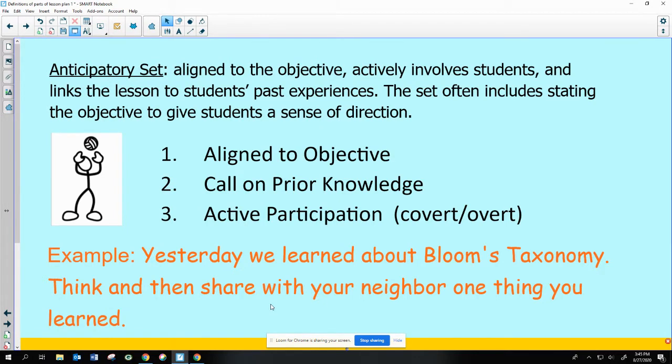Okay? So a set doesn't always have to be elaborate. Sometimes they are, it just depends on the lesson. It can just be something as simple as this: a turn to a partner and share. There may be more that you're having them do, but again, you just want to remember these three things: that it aligns to the objective, calls on prior knowledge, and there's active participation.